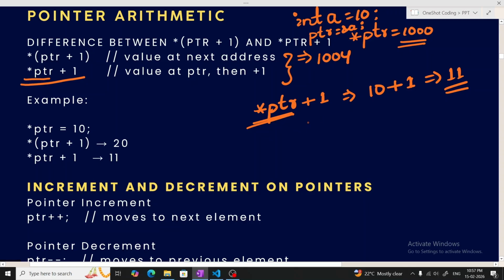These questions can be asked in your interviews also. So you can write the code in the code editor and practice once: what is the output if we write star of ptr plus 1 with brackets, and what is the output if we write the same thing without brackets. Here I have written the point also that the first one will always give us the value at the next address, while the second one will give us the value at the pointer. So the value at the pointer was 10, then plus 1.